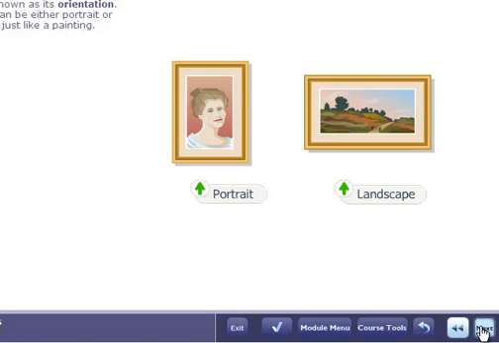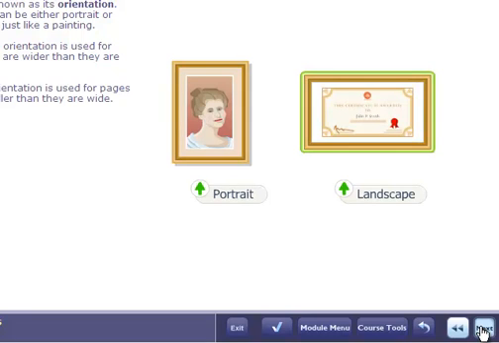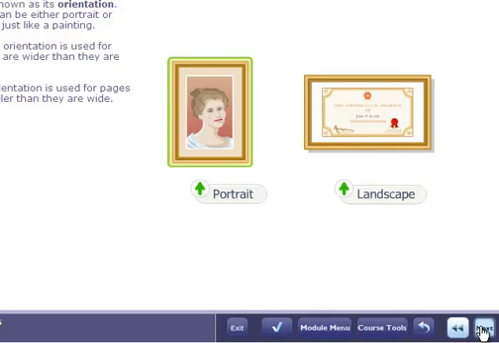The direction in which a page is turned is known as its orientation. The page can be either portrait or landscape, just like a painting. Landscape orientation is used for pages that are wider than they are tall. Portrait orientation is used for pages that are taller than they are wide.